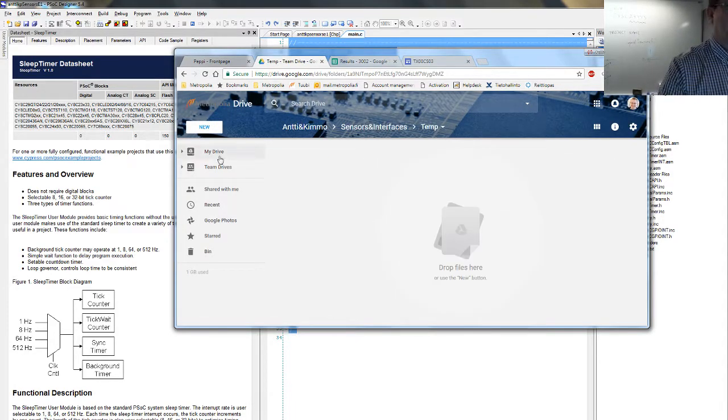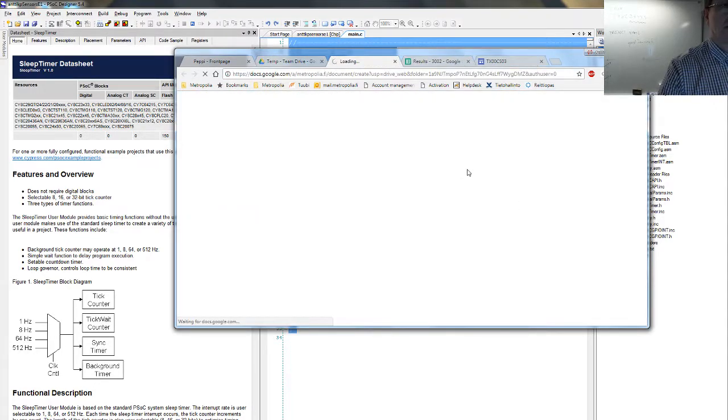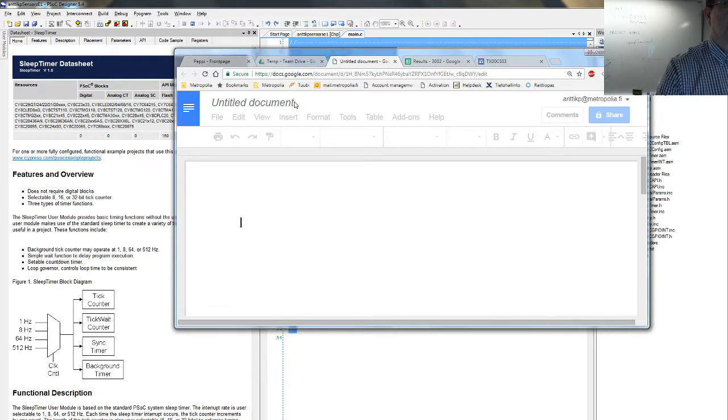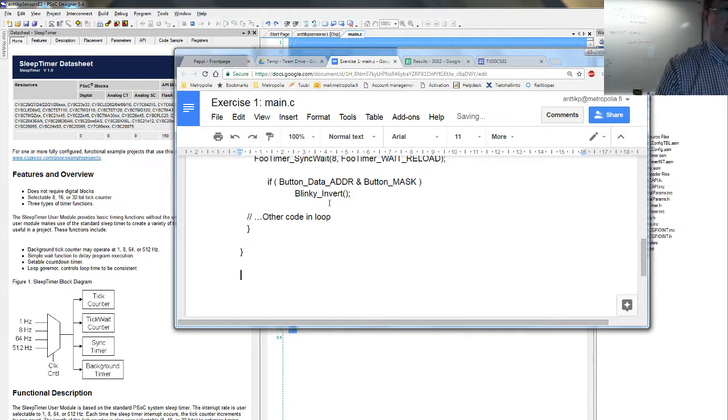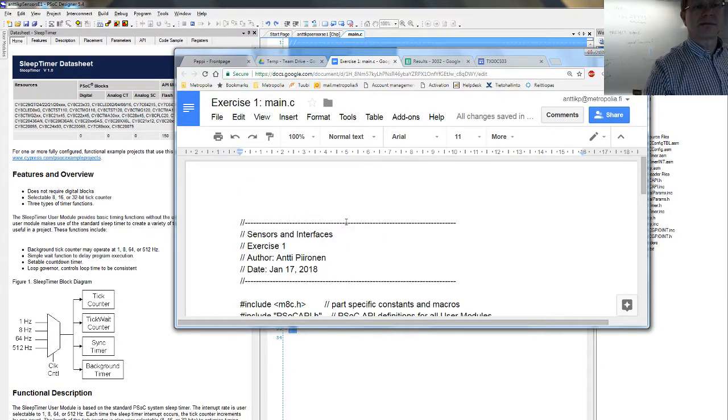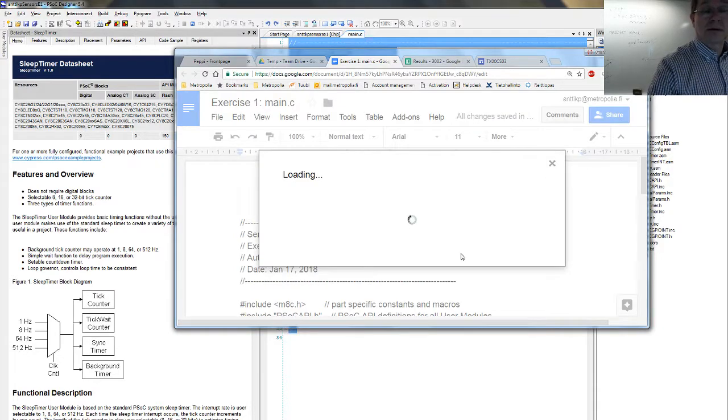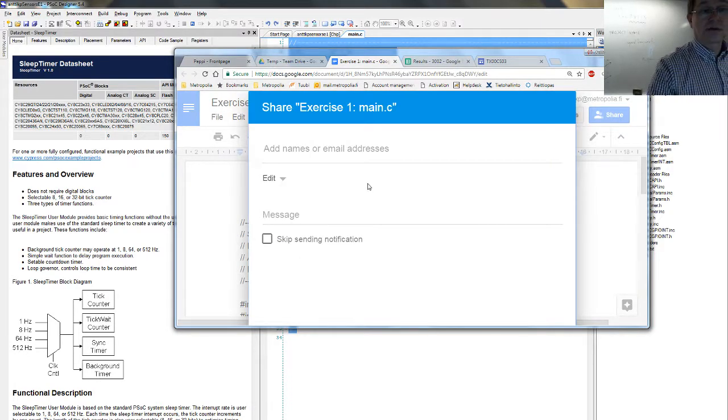Copy paste that one somewhere on your Google Drive and make a Google Doc. Name it accordingly, for example, exercise 1 main.c. Okay, main.c, and then paste. And with that one, you also need to share it.